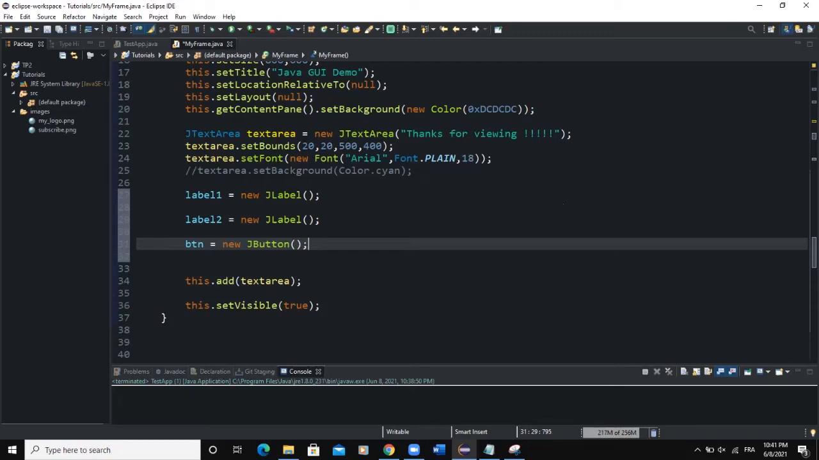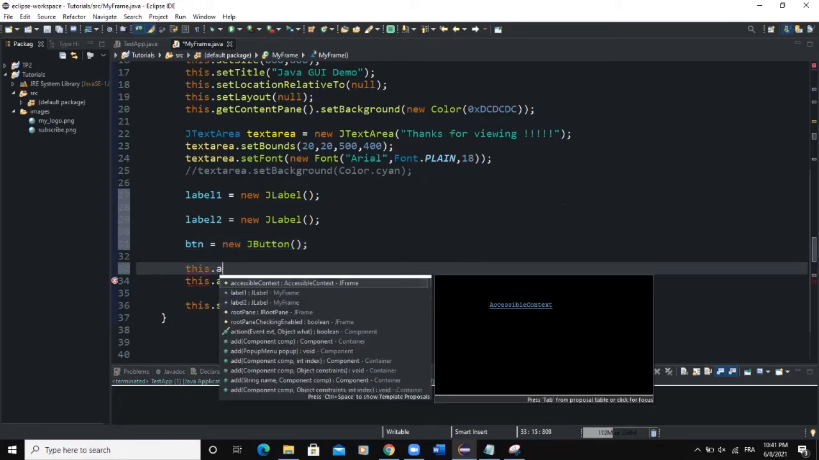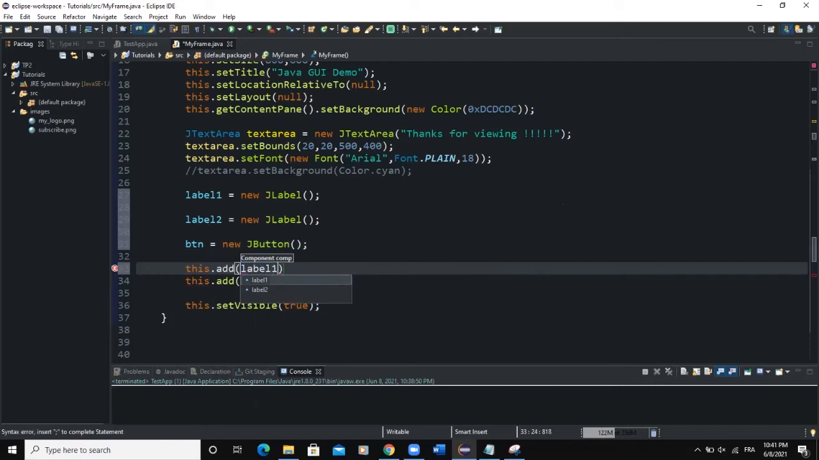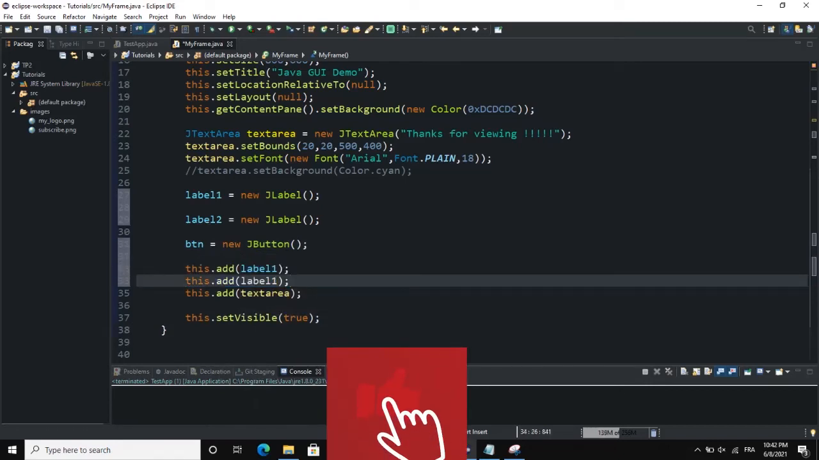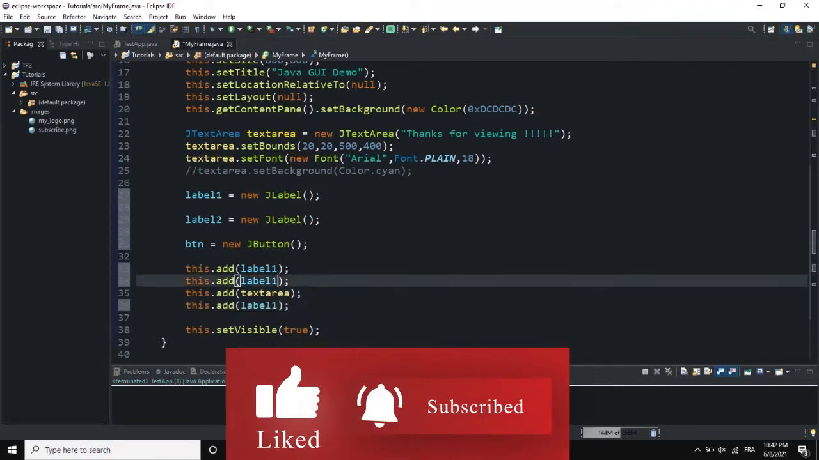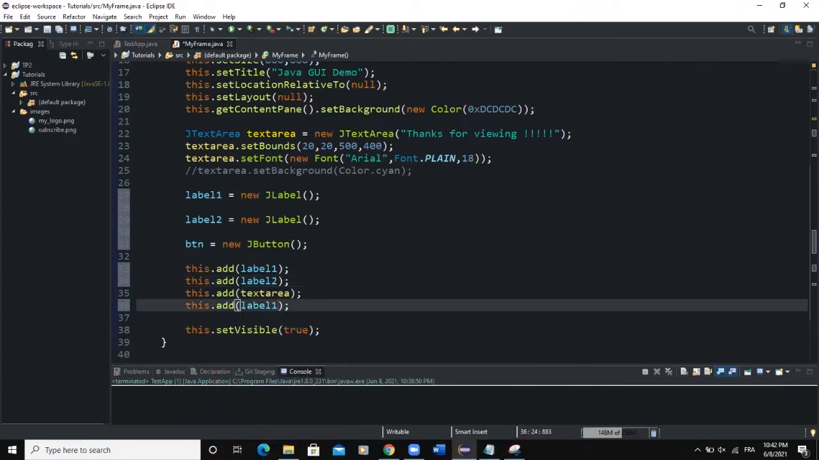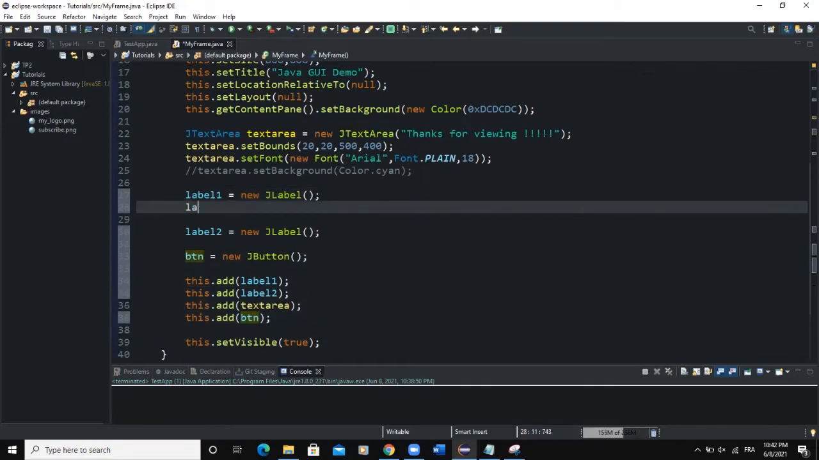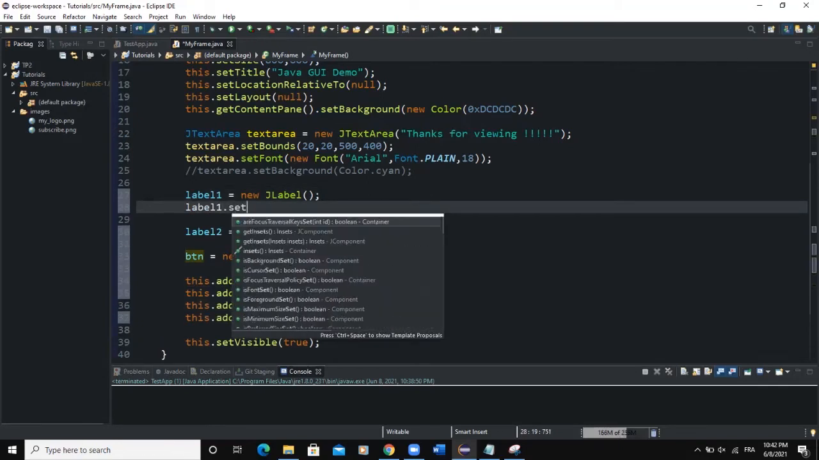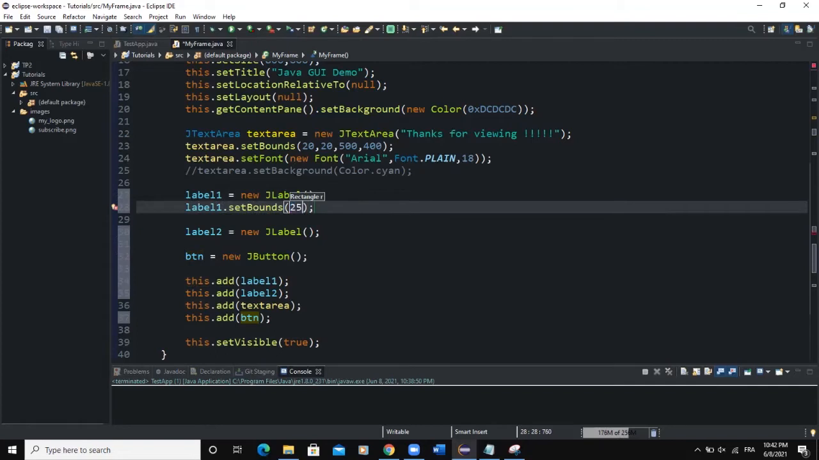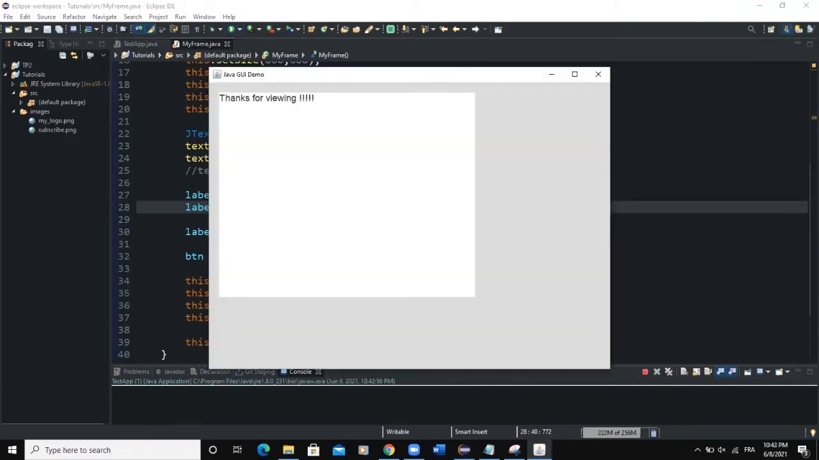So I can add this to the frame. So I will say this.add(label1), copy, paste like that, come down here. So I'll change this to label2. This one will be btn for button. I need to set the bounds. For label1, that's setBounds. So that will be 25, 25, and then 250. Let me run. It's not showing because it's actually behind the text area.